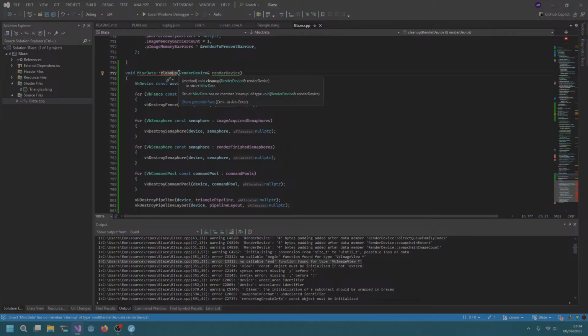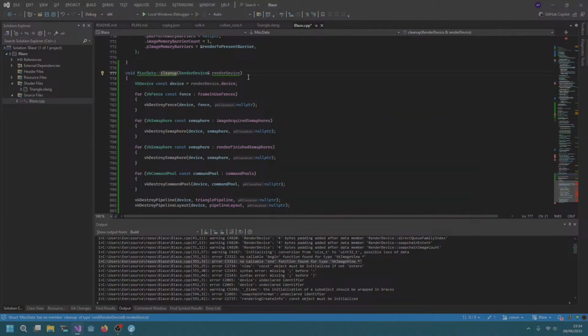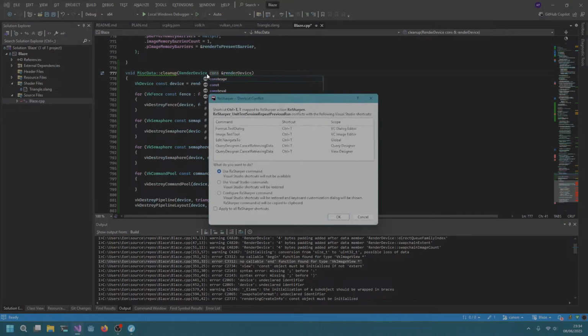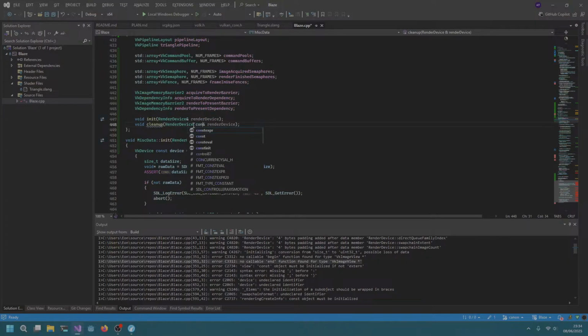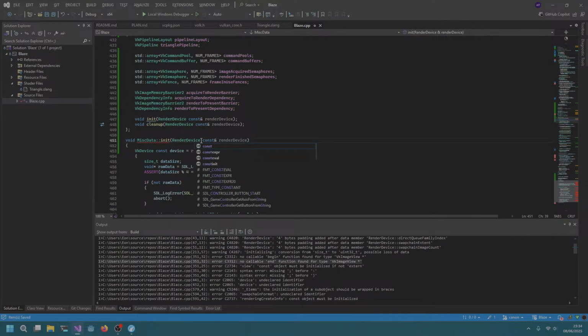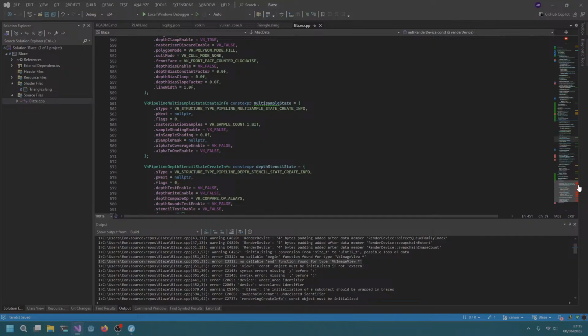No member name cleanup. With this, we can change the function signature. Resharper is pretty nice like that. And the device can be a reference to const, so we will do that. This is a reference to const. Init also can be a reference to const, and we're good to go here.